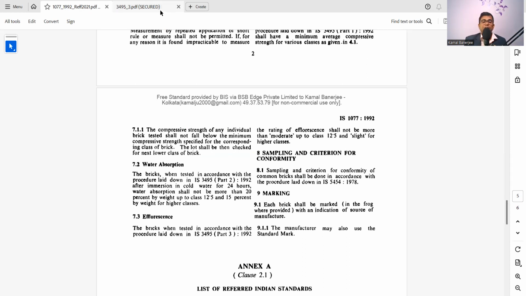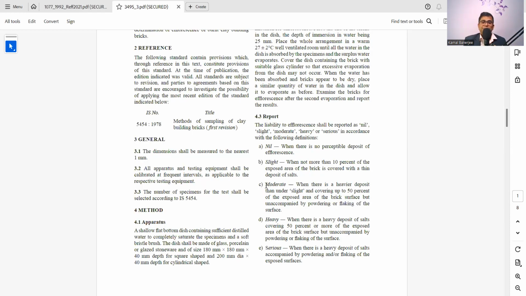So we can accept moderate if it is class 12.5, that means this category up to 50%. And if it is above 12.5 class designation, that will be slight or nil. So accordingly, we need to check the bricks. Dimensional tolerance, compressive strength, water absorption, and efflorescence are to be checked as per the project specification, and accordingly we need to finalize the bricks for our project or for our home. So this is all for the common burnt clay brick specification, and how to check and what the criteria are to satisfy. This is all, and I hope you find this useful.